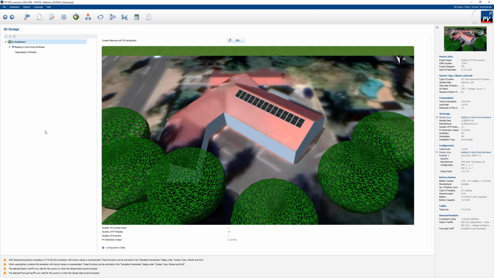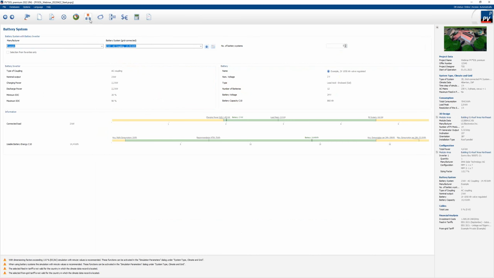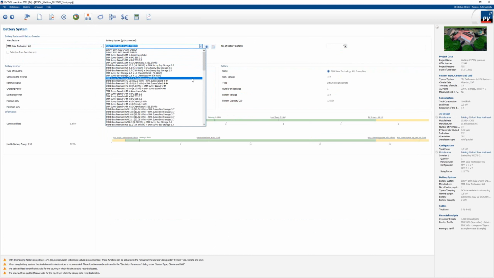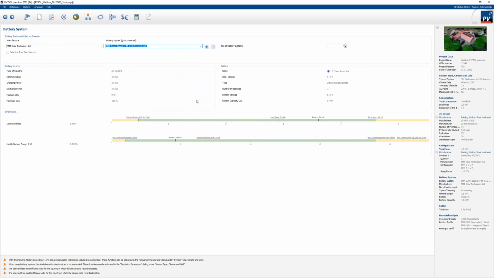We can go now to the next step, and this is for the battery systems here. So in principle, the selection is very easy. We have these small drop-down menus. You have to decide for a manufacturer. And in our case, we have used SMA for the inverters, so we also use SMA here for the battery system. And we use Sunny Island with an LG Chem battery here. In this case, we select the 5.0 kilowatt hours.